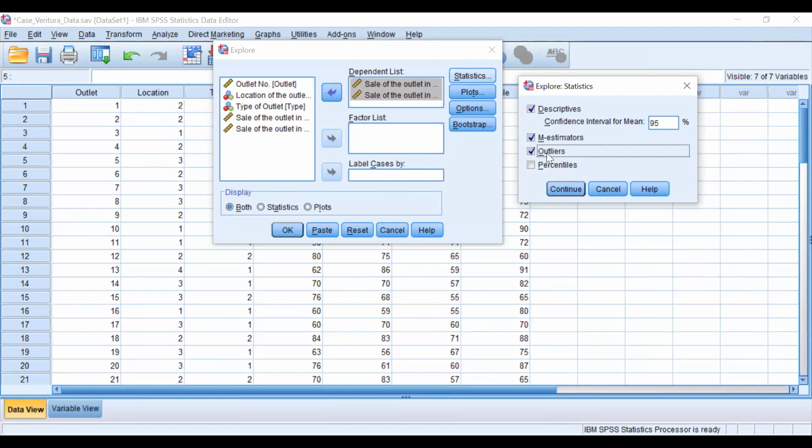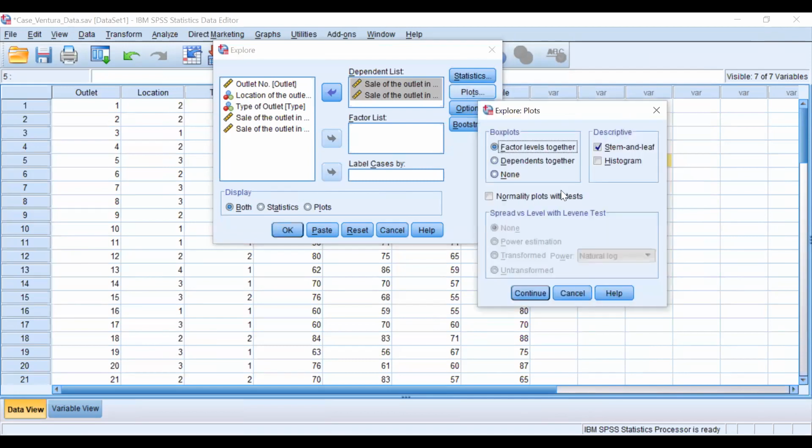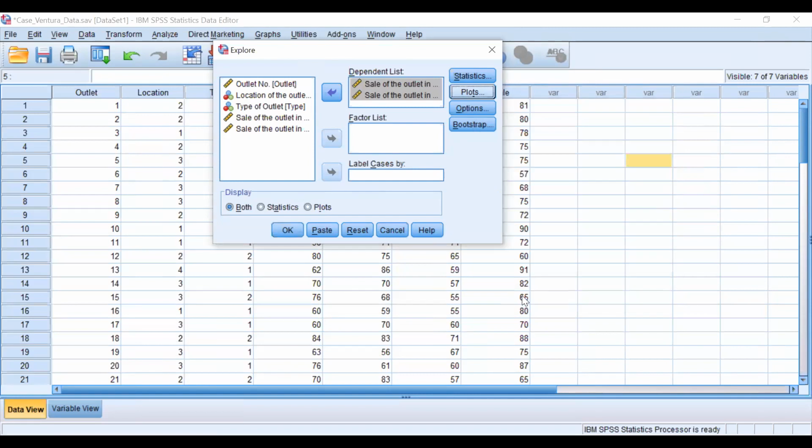So just to show you, I have checked outliers also. Then we have plots, right? In plots, we have box plot already checked. We have stem and leaf. Just to show you, though you are much familiar with the histogram, I have introduced histogram also. And in due course, we are examining normality of the data, so I have checked normality plots also. So these have been introduced, and I am moving to the main dialog box using continue.